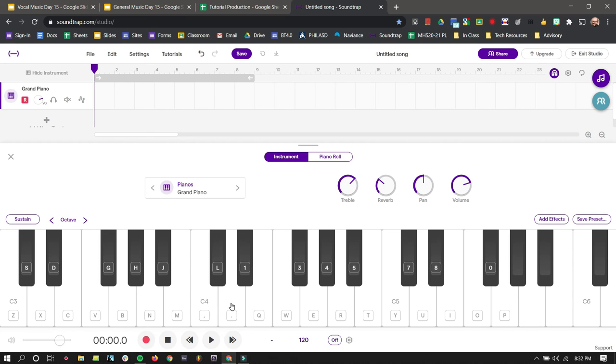We can see that right below it is D. So that means that right above D is D sharp. We can see over here that this is E, since C, D, E. Right below it would be E flat. And that's how you can find every note on the piano in Soundtrap.